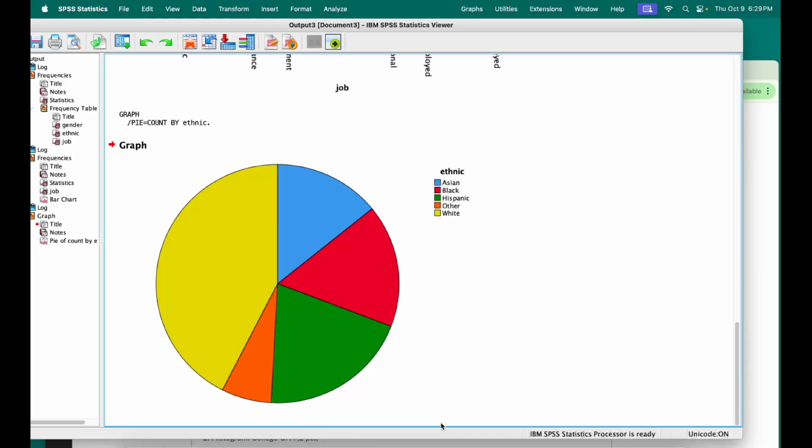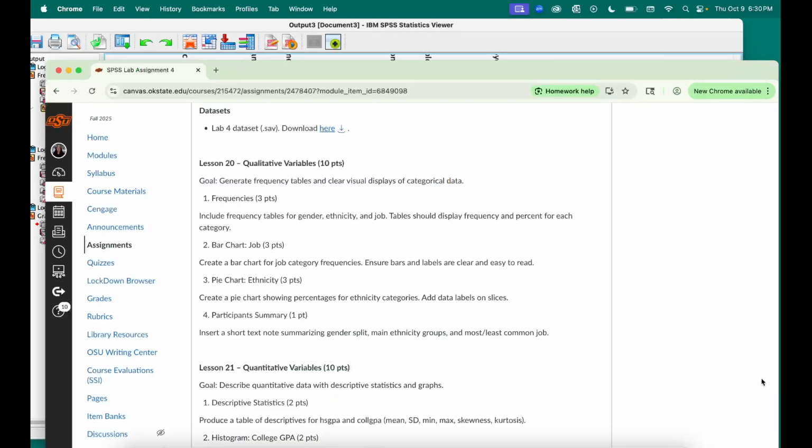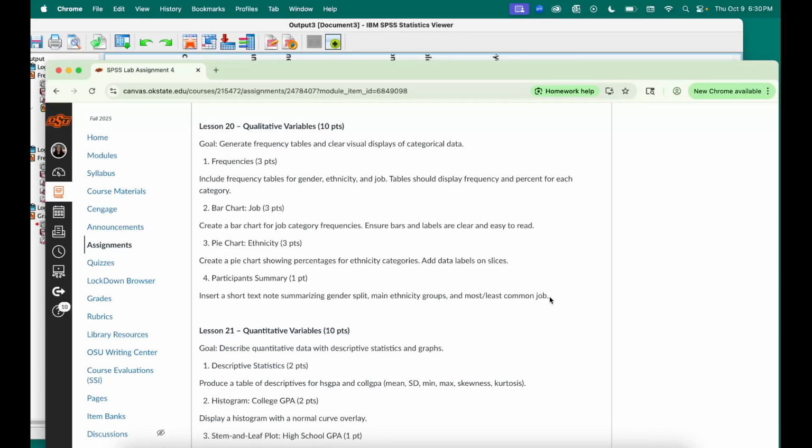Okay, so for the next part of the assignment, this is also something you're going to do on your own. I'm going to show you how to insert text into your output, but that's it, because the rest of it, I want in your own words for you to summarize the distribution of gender, ethnicity, and jobs.